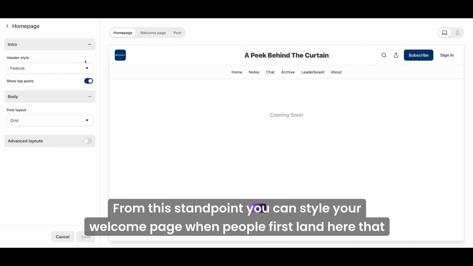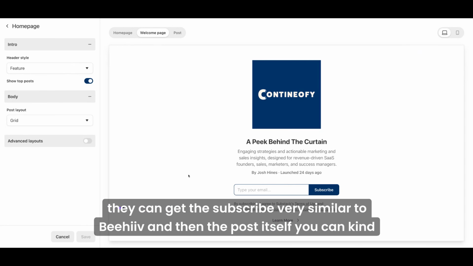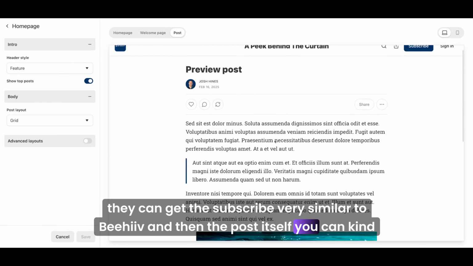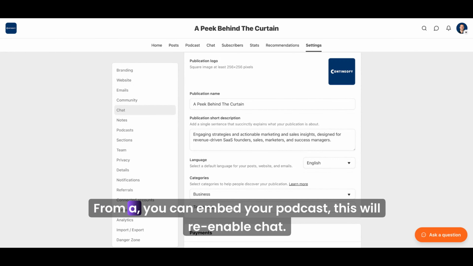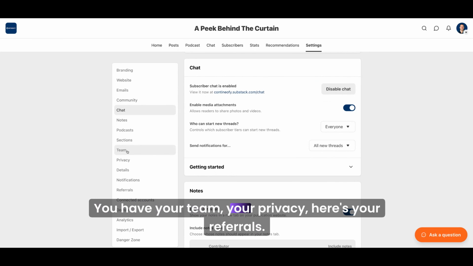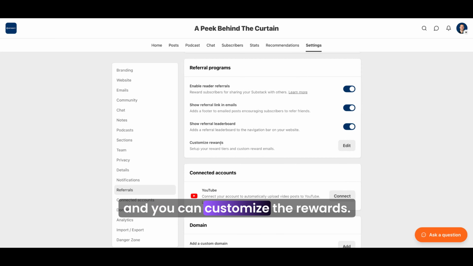From this standpoint, you can style your welcome page, when people first land here, so they can subscribe, very similar to Beehiiv. And then the post itself, you can style what it's going to look like. You can embed your podcast. This is where you enable chat, you have your team, your privacy. Here's your referrals, and you can customize the rewards.